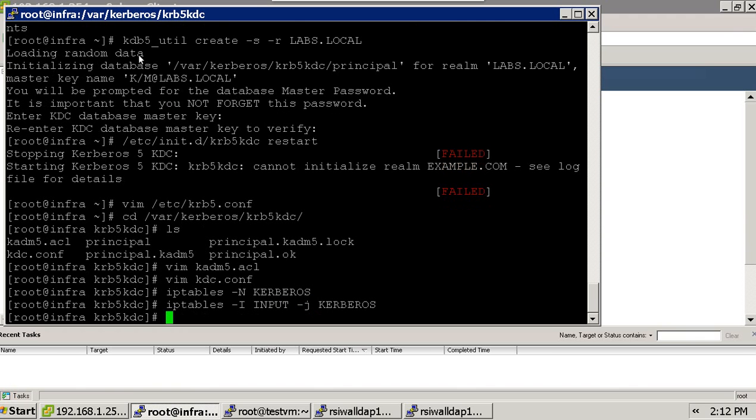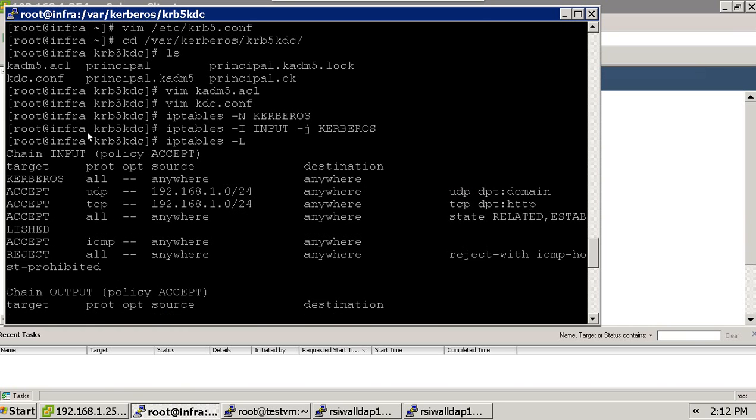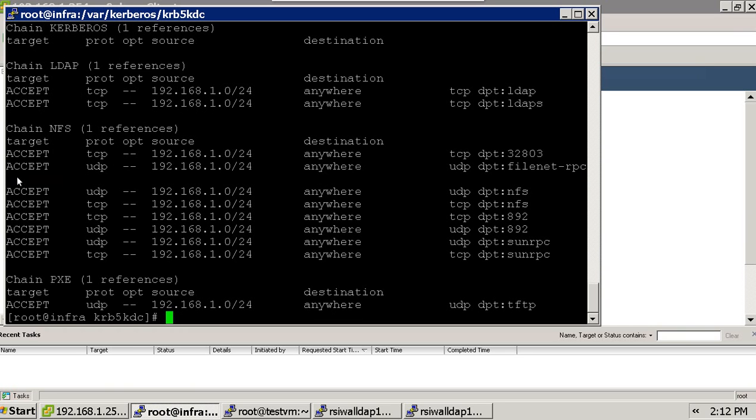And first of all, I'll show you the chain. So the first rule will be added to send all the traffic and test it against the chain Kerberos. Have we created the chain for Kerberos? Not yet. We have created. Here it is.